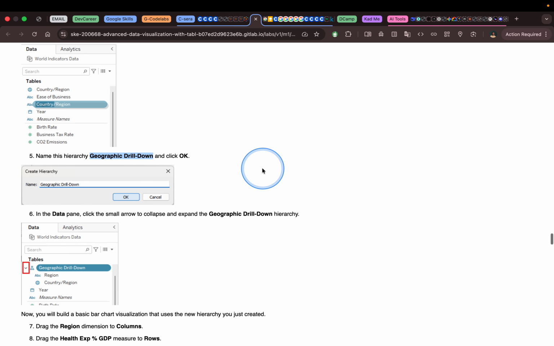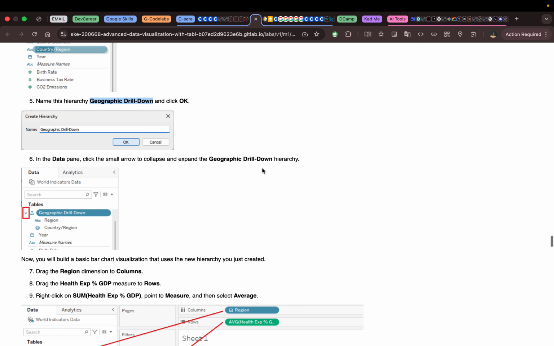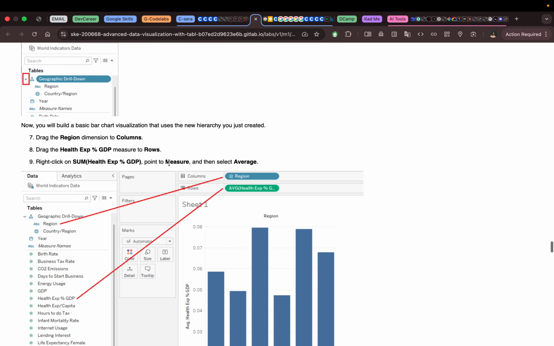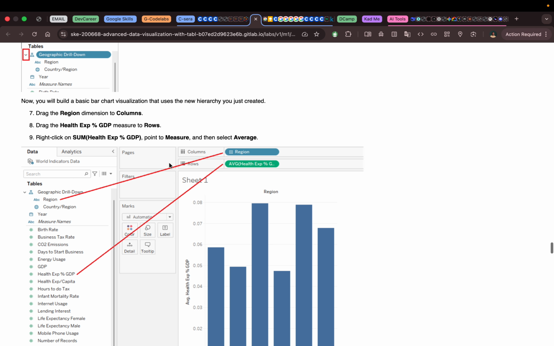So the next thing, just like we did earlier, we click the arrow to expand the geographic drill down hierarchy. Now we want to build a basic bar chart. That's a bar chart visualization that uses the new hierarchy we just created. So drag region to columns and the health percentage GDP measure to rows.